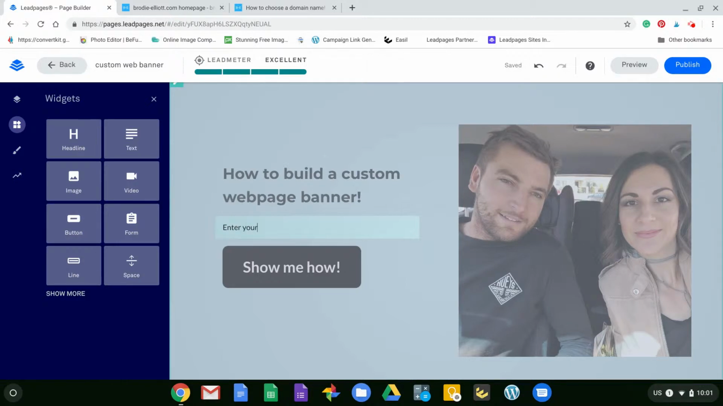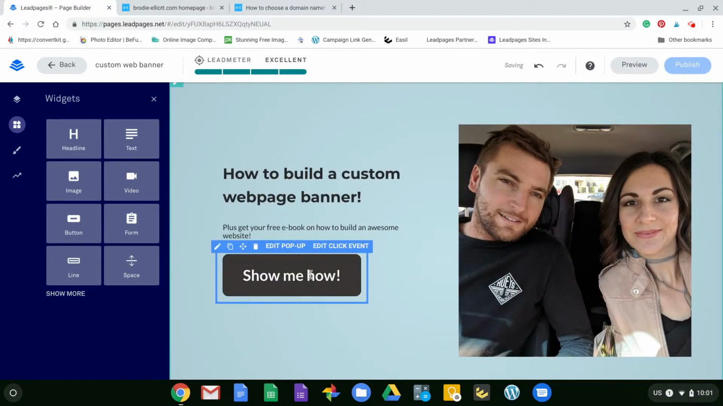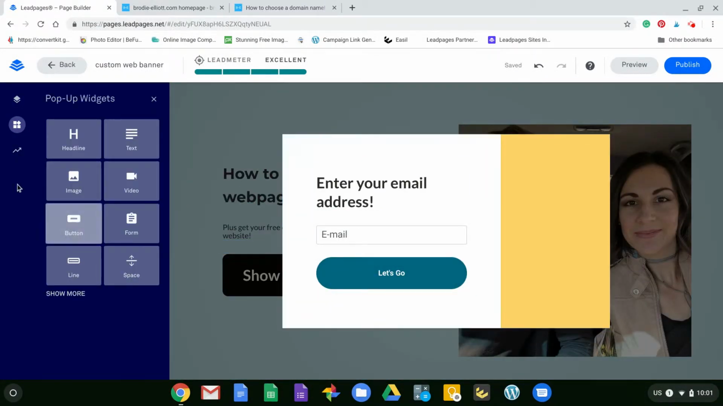Enter your email, or we'll say plus get your free ebook on how to build an awesome website. All right, so you can just whack that in there if you want to make it more enticing. So this is your call to action button, so it's going to have a pop up.